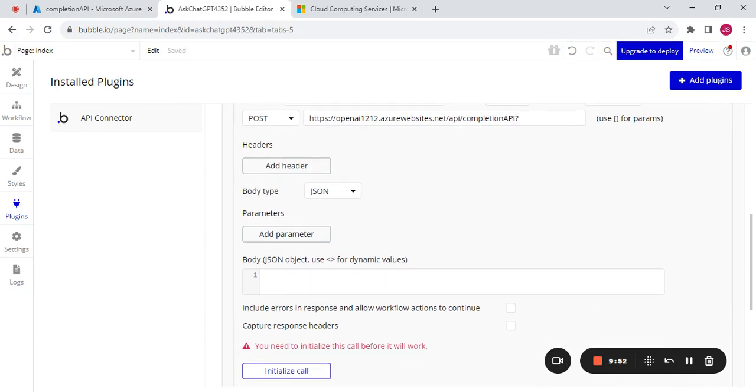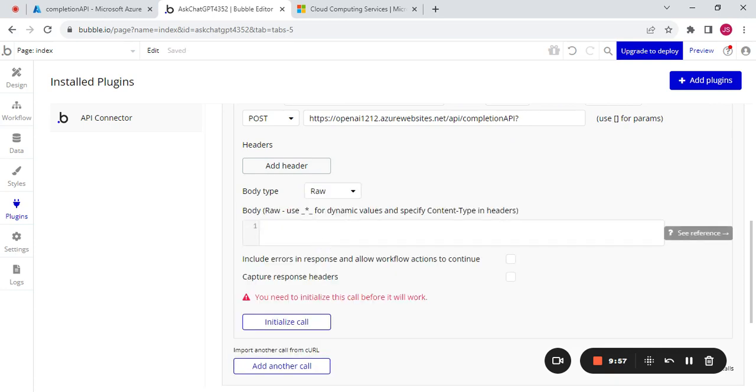And then body type is going to be raw. So if you think about it, what this is asking for here is the information that you want to send from the app you're creating in Bubble to the Azure function, Microsoft Azure serverless function, which then in turn will send to the OpenAI API and then get back a response.